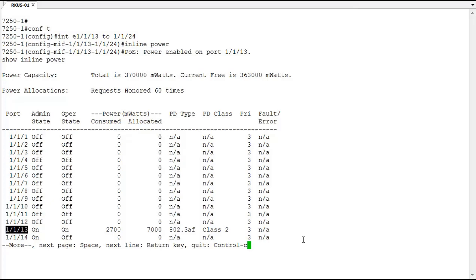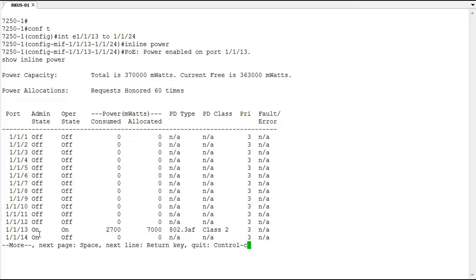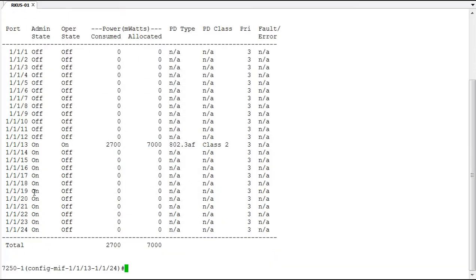So the other thing you can see here is that the administrative state of PoE is off on ports 1 through 12 because I didn't enable it on those, but it is on 13 through 24. So we have it on, and then the operational state is off, of course, for the ports that I didn't enable inline power on anyway, and off for the ports that don't have any devices connected to them at this time. So if we did have more devices, what we'd see is the power consumed by all the devices and the allocated power, and those totals would display down here at the bottom.